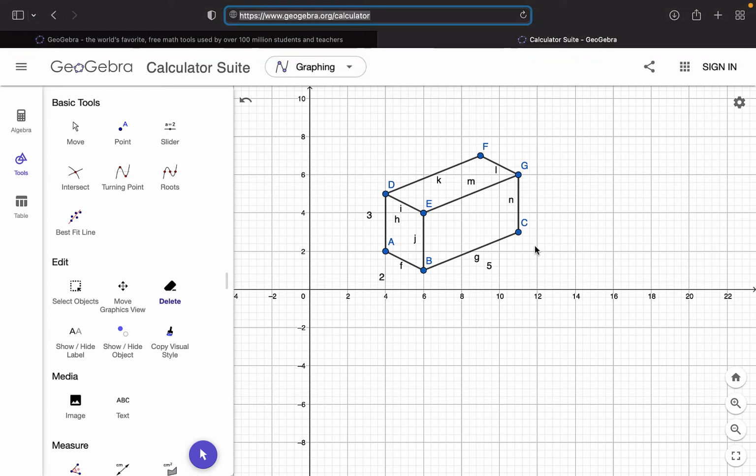Okay, folks, so I'm actually just using Geogebra to draw an orthographic projection for you, but what you're seeing right now in front of you is a rectangular prism that I would like you to attempt to draw either on paper or on Geogebra.